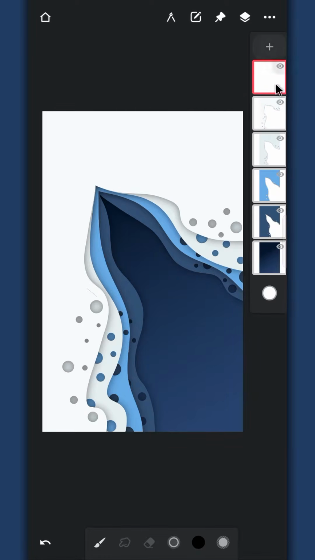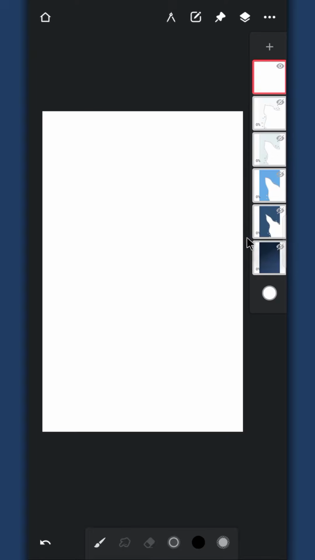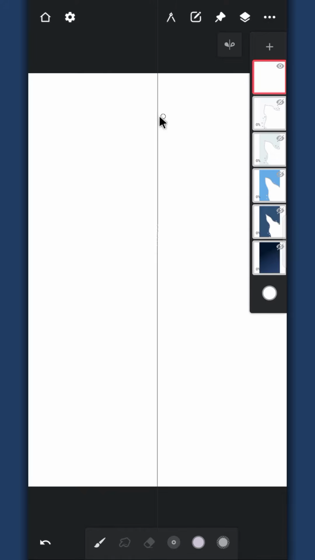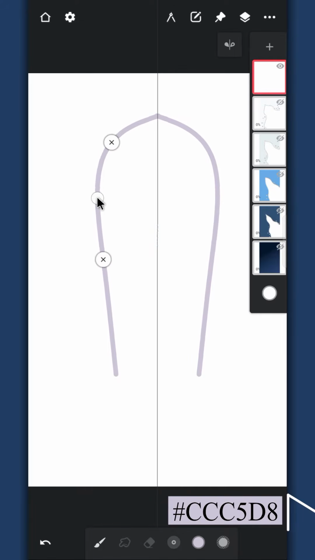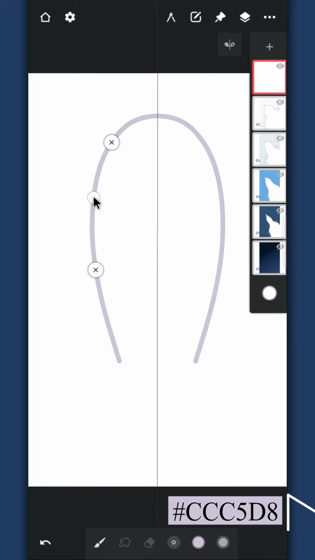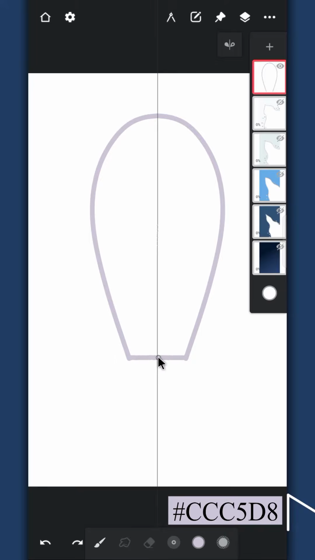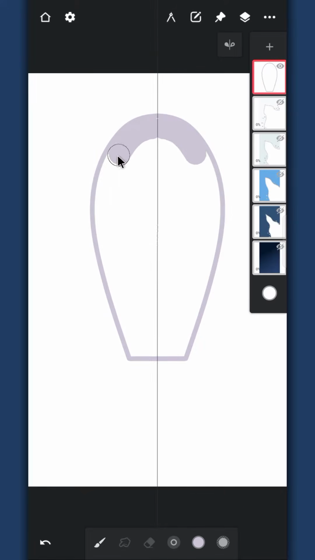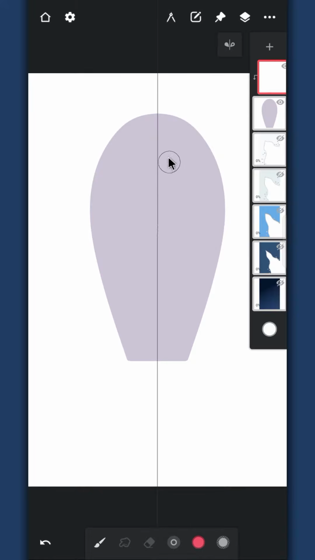Now, we will draw the rocket. Create a layer on the top, and hide other layers. Enable the vertical symmetry tool, tap on this icon to hide them. Draw the main body first, and fill the color. Create a clip layer and draw the tip using the highlighted color.